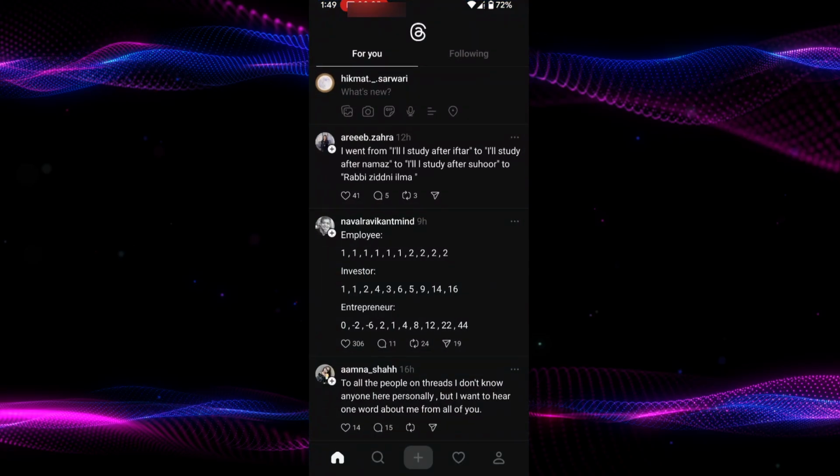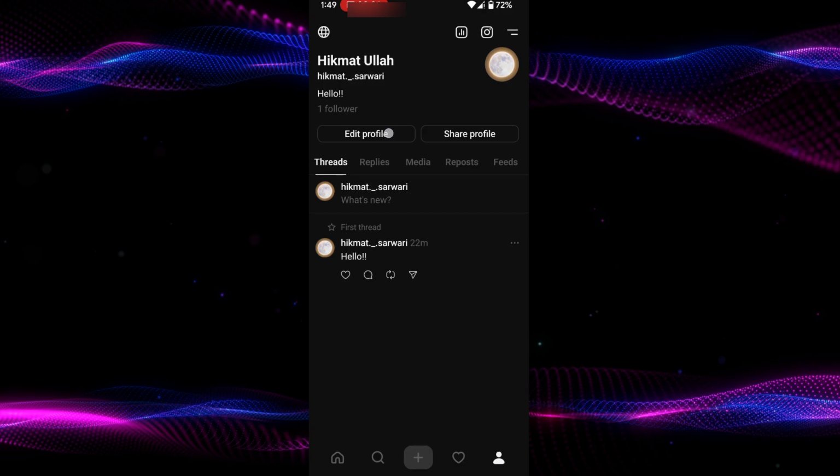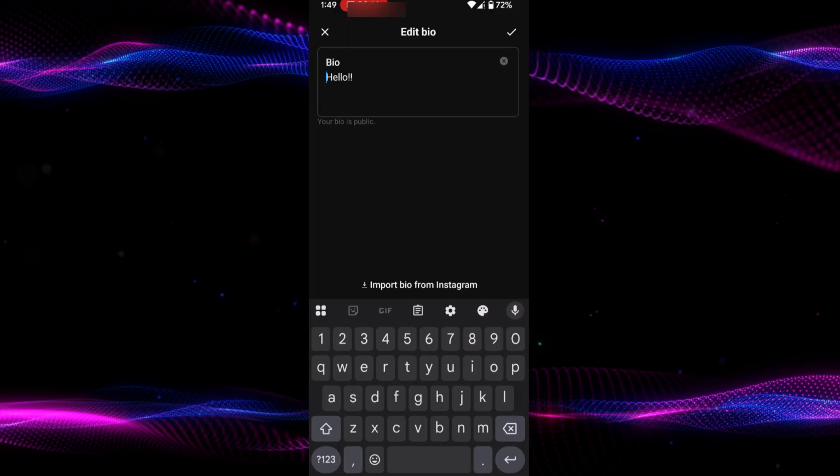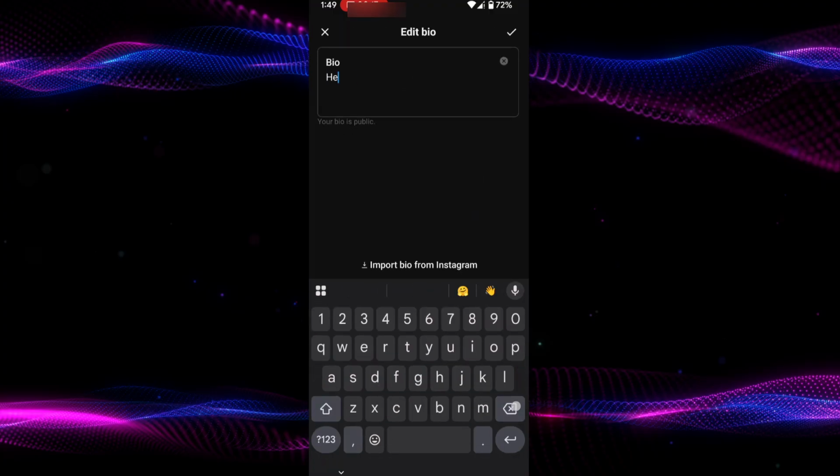First, open Threads app and then tap on your profile. Now tap on Edit Profile button. Here, you will need to type your topics in a beautiful and professional way. To do that easily, open ChatGPT or any other AI and ask it to do that for you.